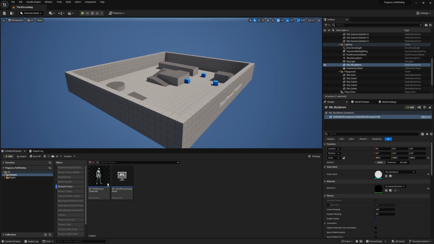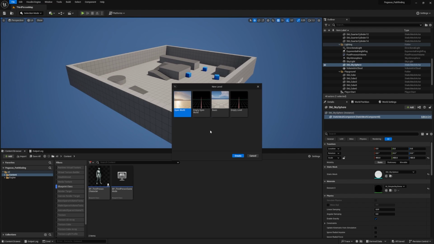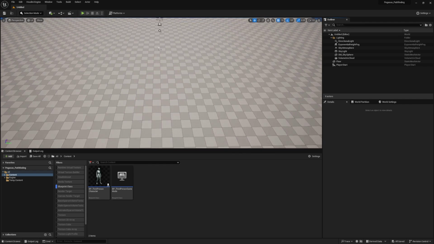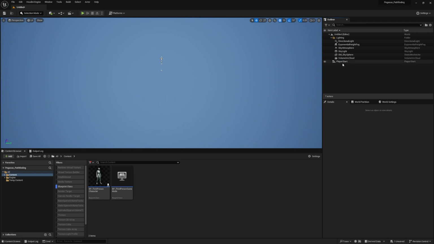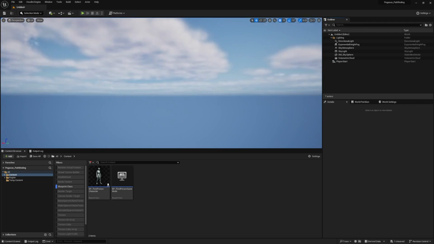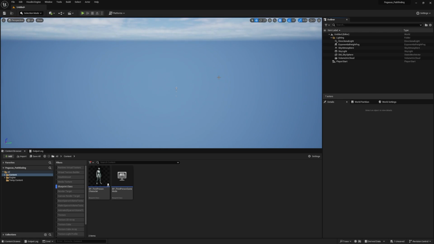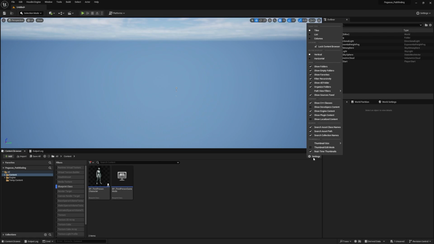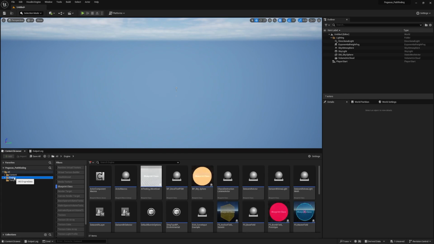And I'm going to go ahead and click File, New, and we're going to create a new basic level. So I'm not going to go to the open world template because I don't want to use world partition in this case. I'm going to go ahead and delete that existing static mesh in the world. So we're just left with a blank level here. And then I'm going to make sure that I have the engine content and the plugin content enabled. And then I'm going to go into the engine content.